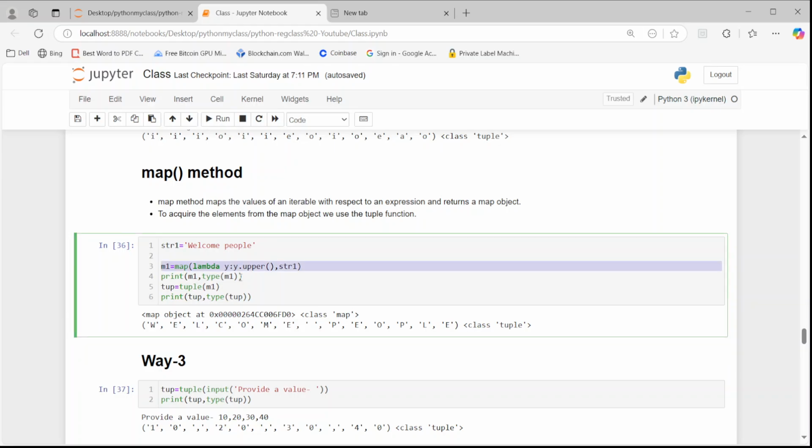Print m1, comma, type m1. If you do, you get the map object created at this address. Type m1 will give you the class map. Then tup equals, here you have the tuple method. Inside the tuple method, you pass this map object, which is your m1. Now, when you print a map object directly, we are not getting the elements of the map object. To fetch the elements from the map object, we have to pass it either to the list method to get a list, or to the tuple method to get a tuple. So to retrieve the elements from the map object m1, the result will be stored in tup. When you print tup, comma, type tup, you get this tuple.